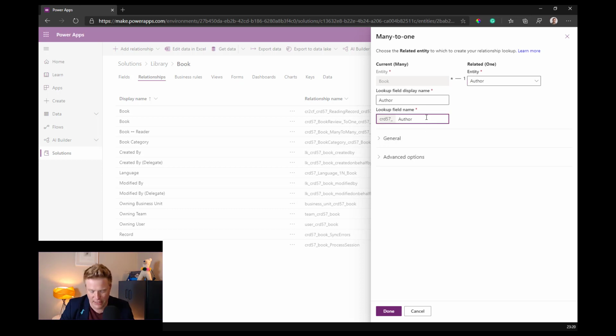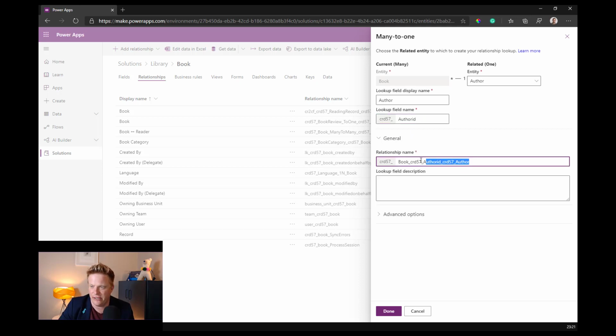We should change that lookup field name, put ID on the end of it. We should do our thing with our books. So we'll say N1. I think we're creating it from this end, and them's the breaks. To author.